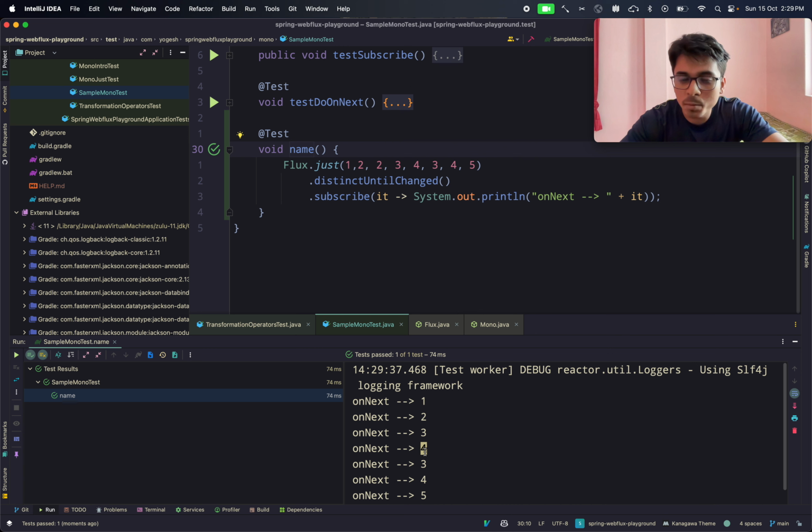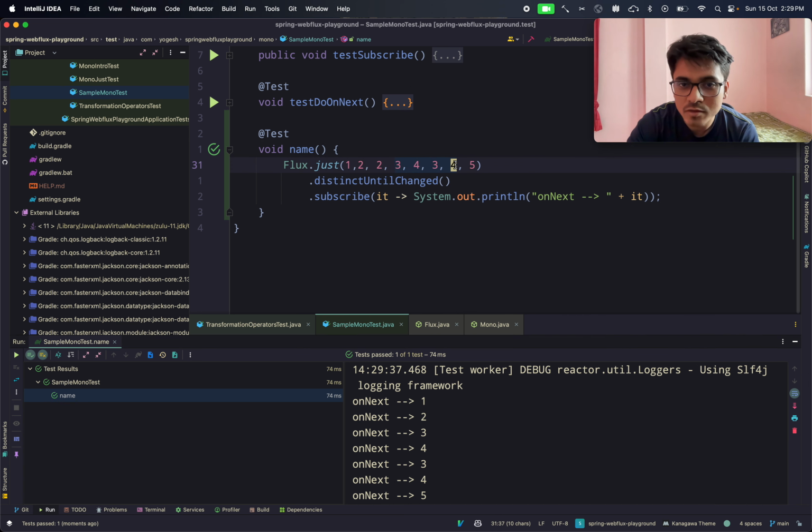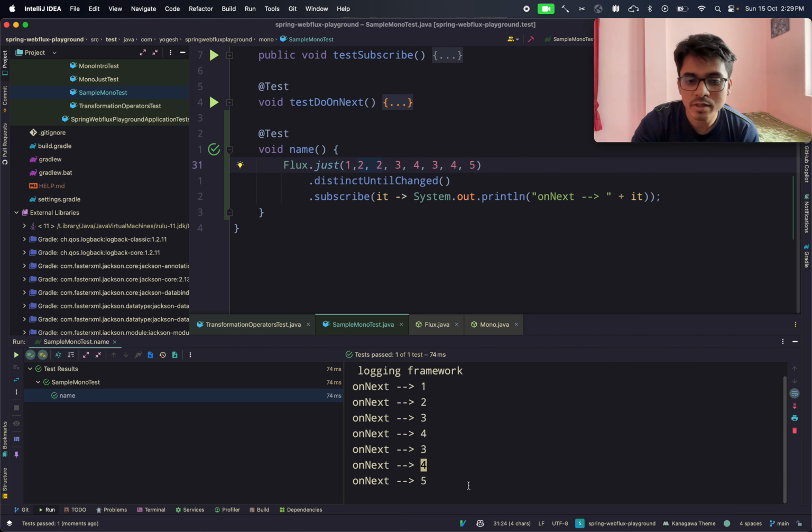So you can see the duplicates are still there because 3 4 3 4, these are not subsequent duplicates, whereas 2 2, there were subsequent repetitions. That's why we can see only 1 2 over here. So that's the difference between distinct and distinct until changed, and that's how I understood it, right? So yeah, basically, in a nutshell, that's how I learn about the operators.